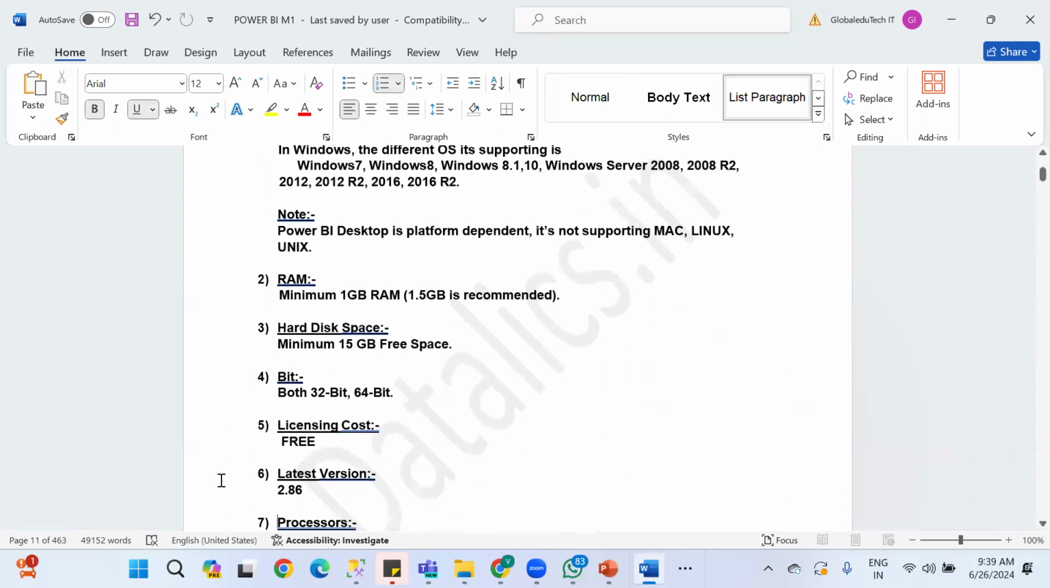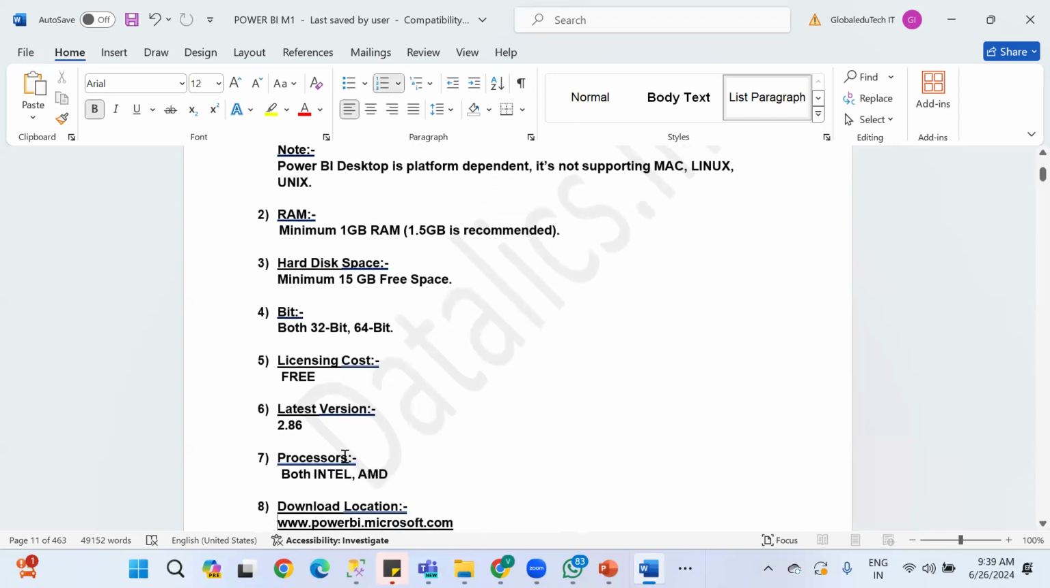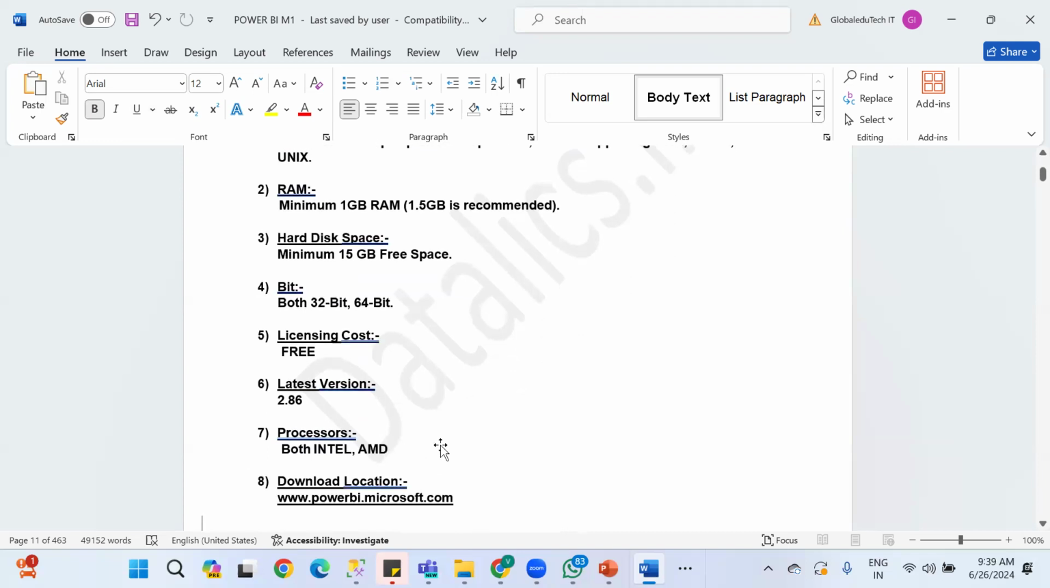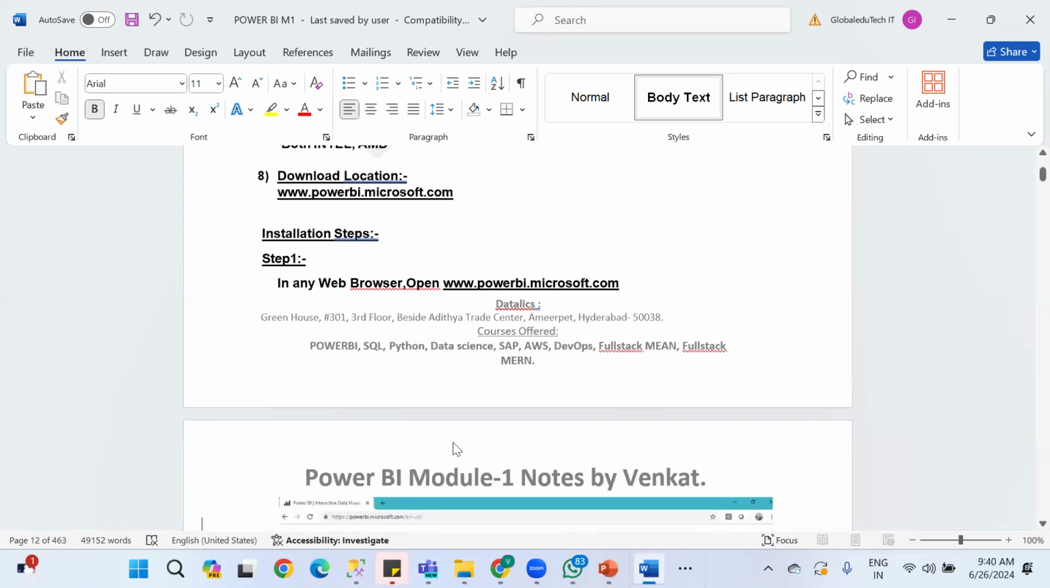Power BI Desktop is absolutely free. If you want to access the service monthly, you have to pay $10 per month, around 800 in Indian currency, to get the license for Power BI service level. The latest version we can see after installation. For processors, both Intel and AMD are supported. Installation steps are also provided in the document.